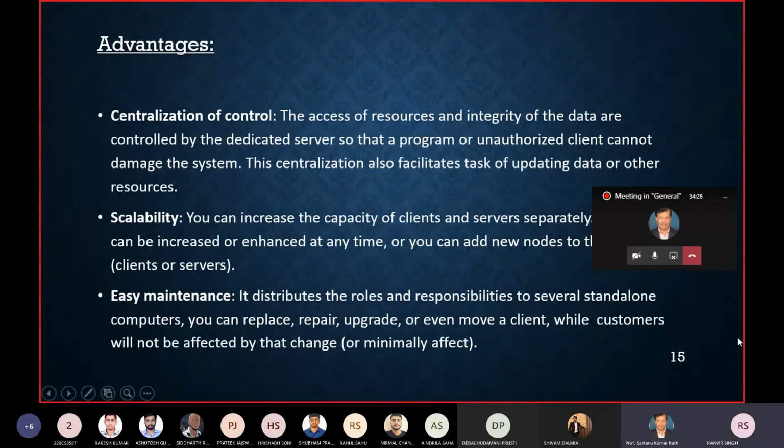So for the client server architecture, the advantages: centralization of control. The access of resources and integrity of the data are controlled by the dedicated server. Means any unauthorized client who is not part of that architecture cannot damage or do anything to that system. It is all controlled by the central server. Whether any unauthorized client is coming and taking any data or anything, he cannot do that. This is taken care of by the central server.